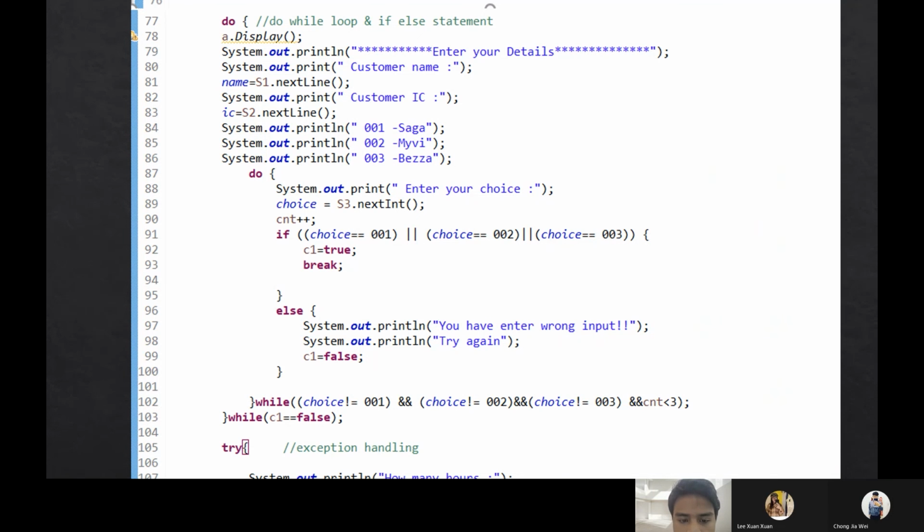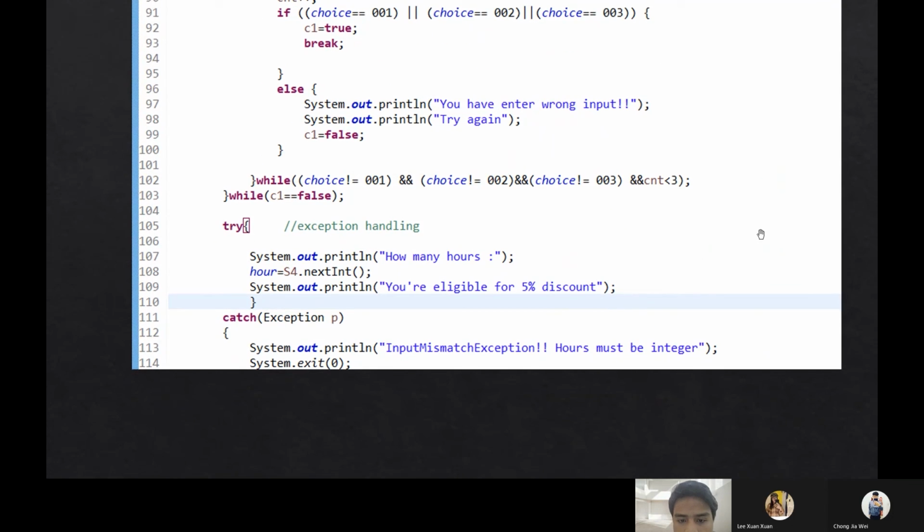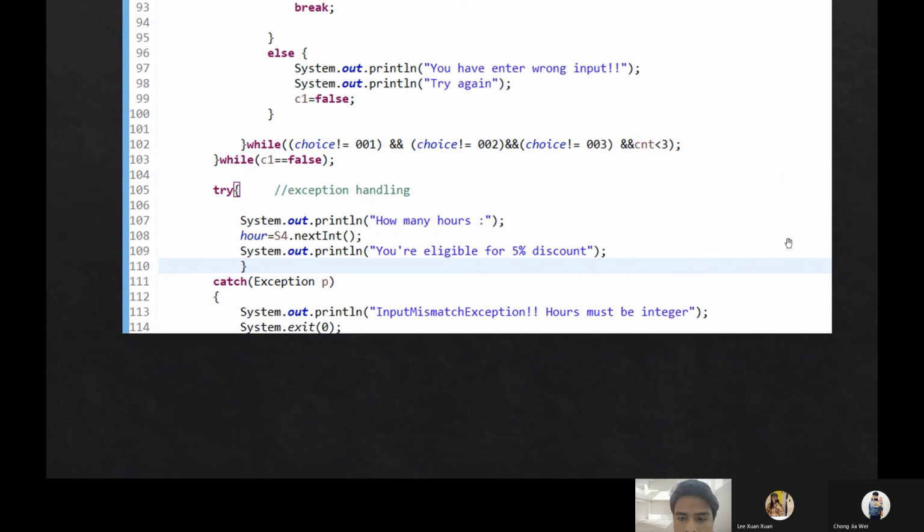And after that, if choice is 001 or choice is 002 or choice is 003, it will be true and it breaks. Else, if the customer keys in something not among the choices above, the system will print out you have entered wrong input and try again. And the next, while choice is not 001 and not 002 and not 003.